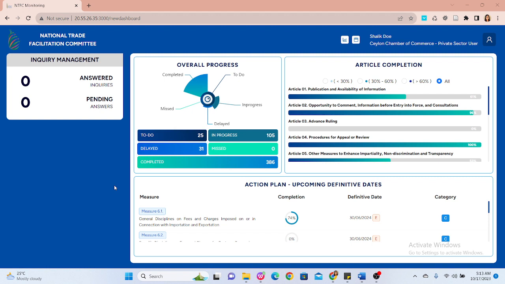First of all, as a private sector user, when you log into the system, you will be able to see this dashboard. In this dashboard, you can see some summary details of the TFA implementation in Sri Lanka. The overall progress graph shows the number of actions in each status. This graph is based on the country-wise details. So you can see there are 25 actions in to do and 31 is delayed, like that.